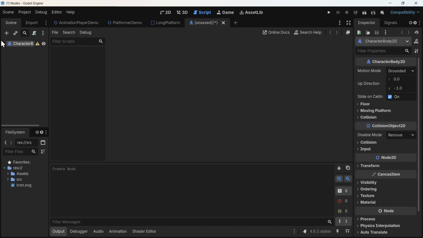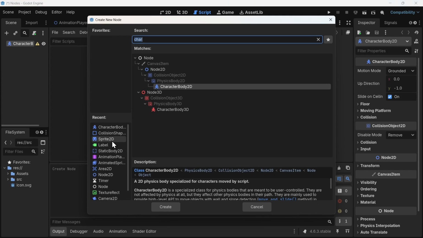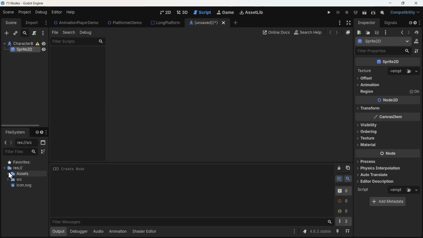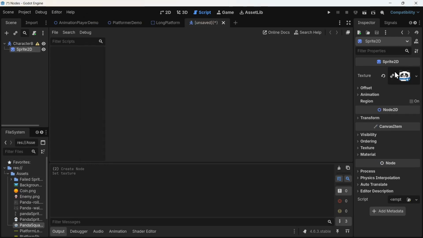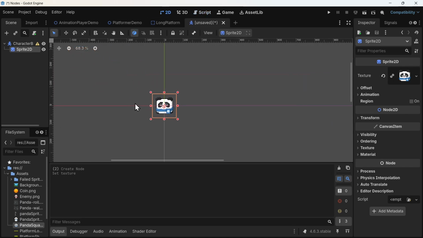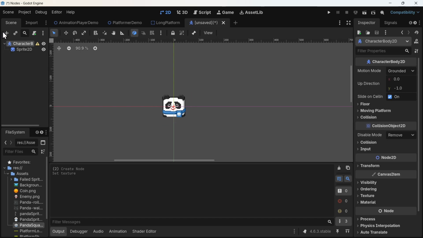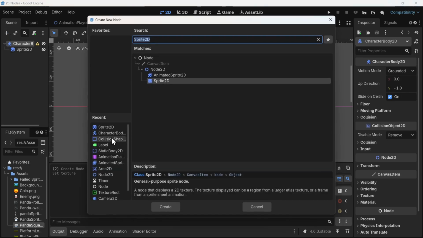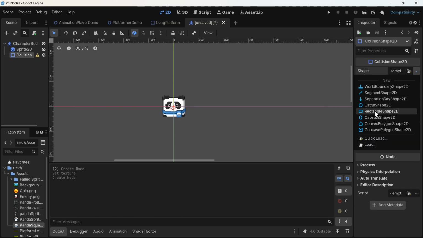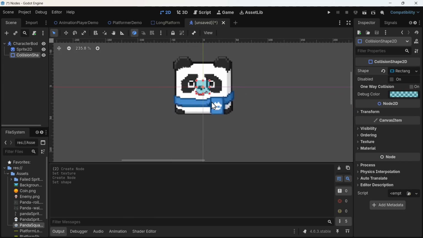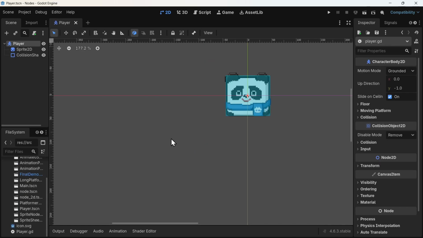Now let's make the player visible. Click add child and I'll add a Sprite2D node and then assign a texture to it. Once the texture is attached, you can see the sprite is visible. We also need to add a collision shape to it, as CharacterBody2D requires a collision shape to participate in the physics. For now, I'll create a rectangle shape and give it a size approximately equal to our panda. We have our player set up now, so I've renamed the CharacterBody node as Player.